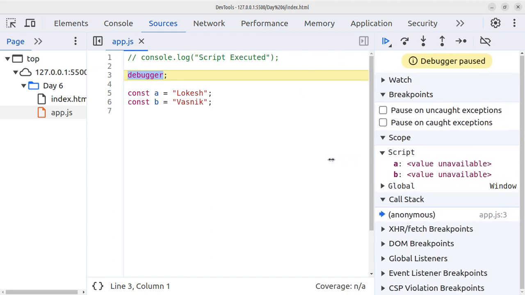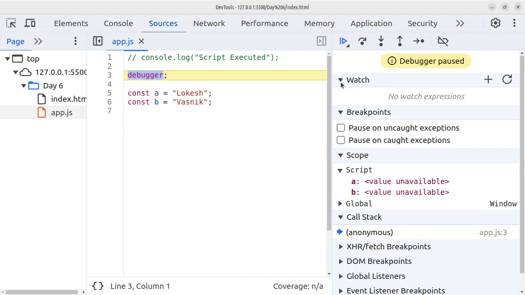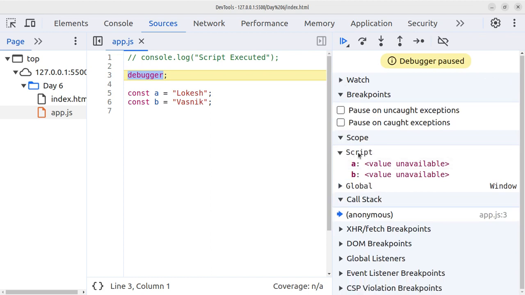See, you got the call stack, you got the watch point, you got the breakpoints, you got the script, you got the global. Global is targeting the window object, and we are going to talk about global scope and local scope later on. But as you can see over here, the value is undefined and unavailable because we are not yet executing that. So let's go one step forward, which is the next call.